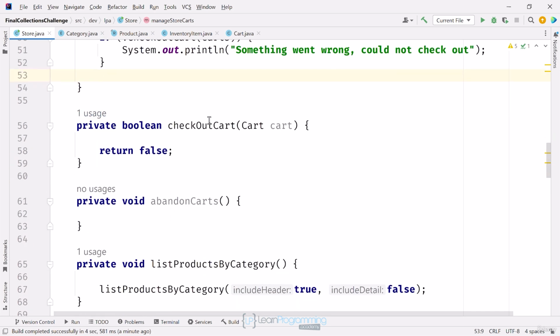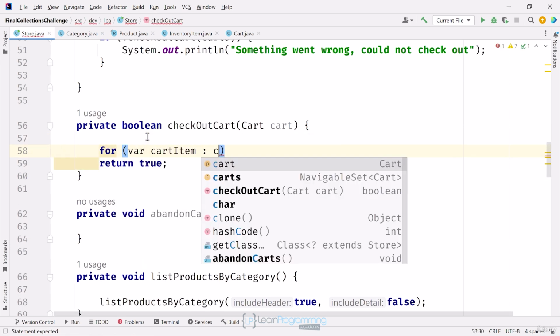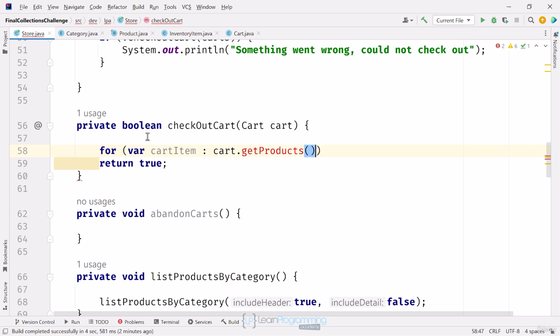I'll do that now. First, I'll just change the return false to return true. Next, I want to set up a for loop before the return statement. I'm going to get the view, the entry set of the products in my cart, and loop through each of these entries.